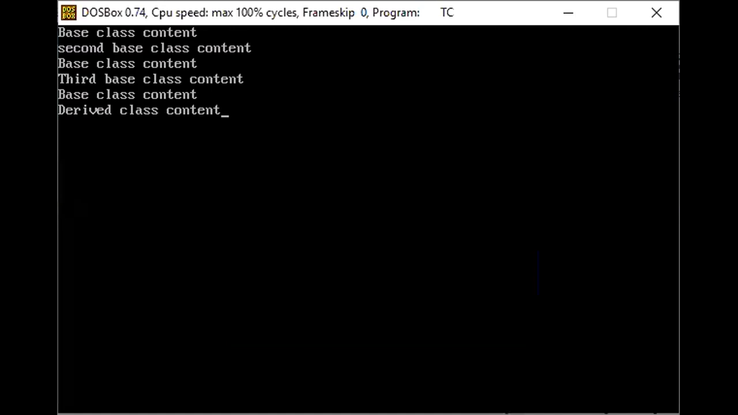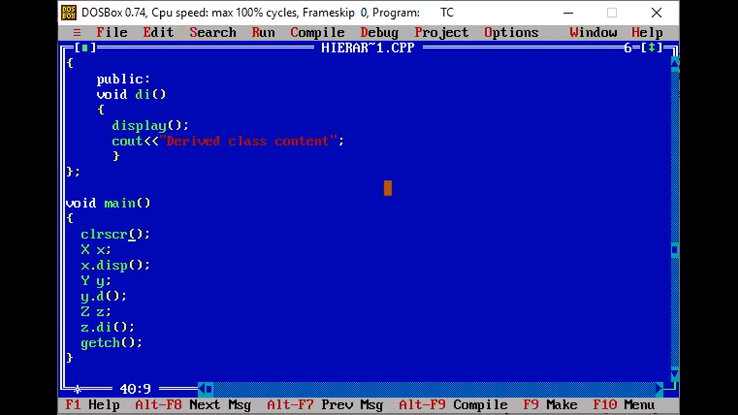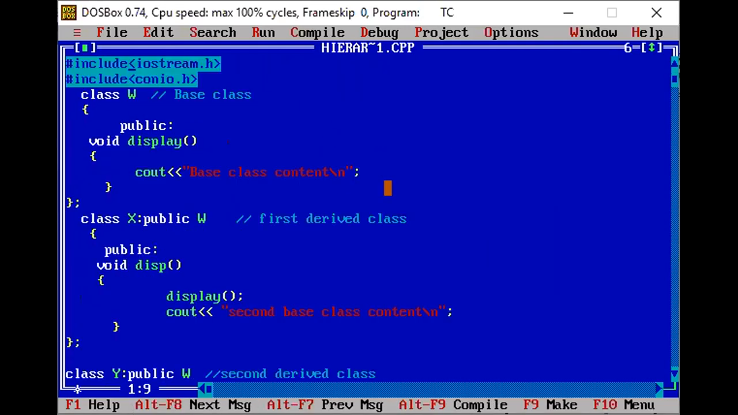See, base class content, second base class content, base class content, third base class content, base class content, derived class content. Okay. No, no. The second outputs we wrote wrong. We'll edit. See what I wrote here. Base class. This is second derived class. Sorry, first derived class.